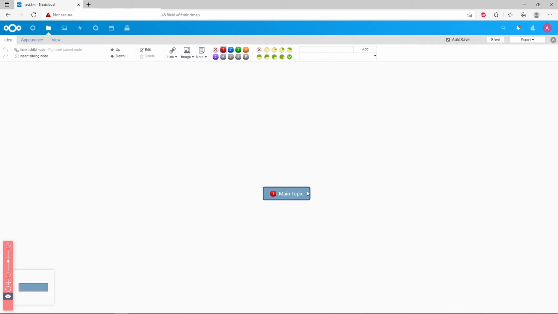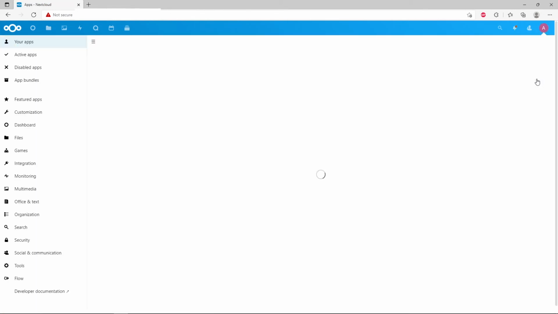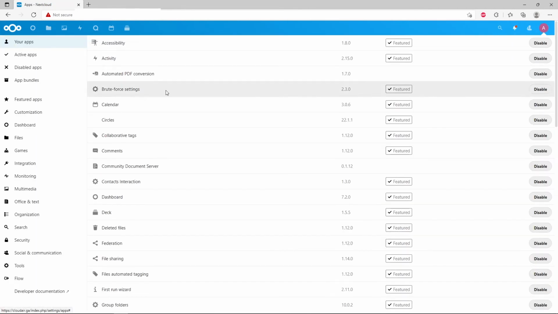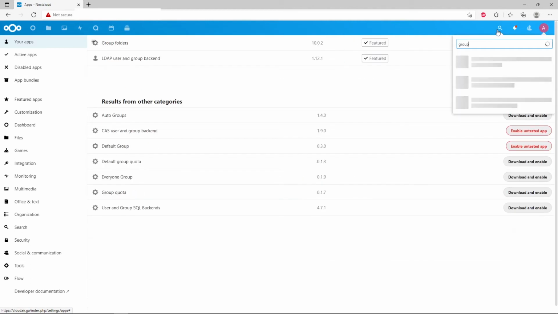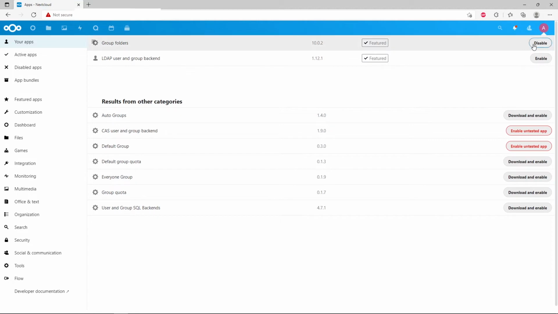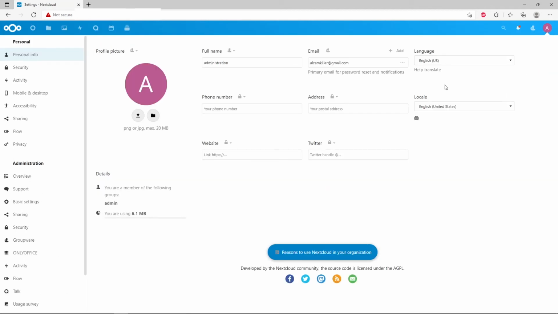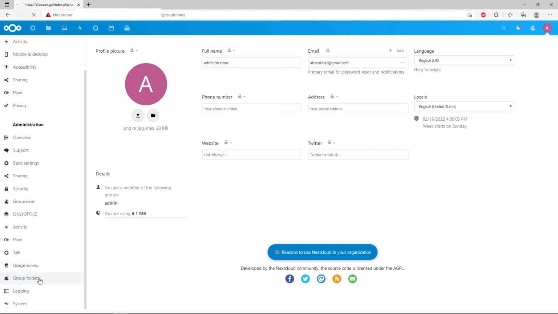Okay, so for those of you who want to create a group folder, you can go inside here, go into the apps, and either you search from here or you can just go to the search bar and search for it, group folder, and you can see group folder, it is enabled. So you can see just now the accounts folder. So now how we're going to do it is we go into settings, then we search for group folders.